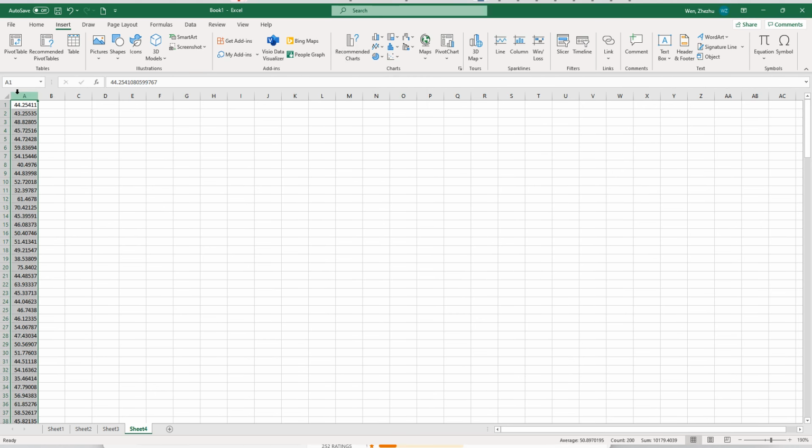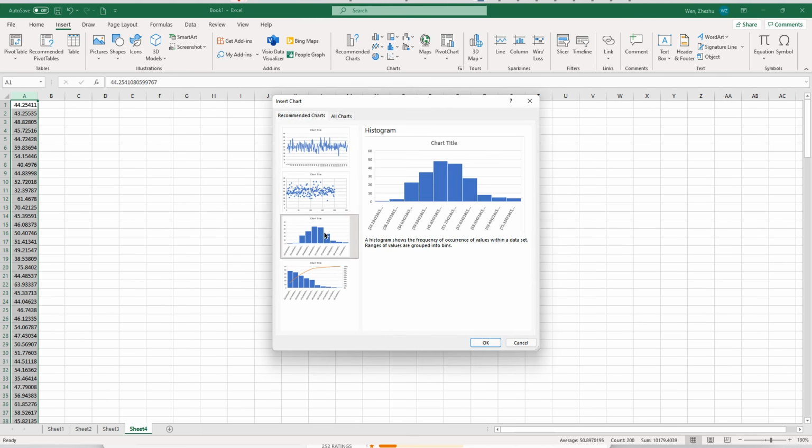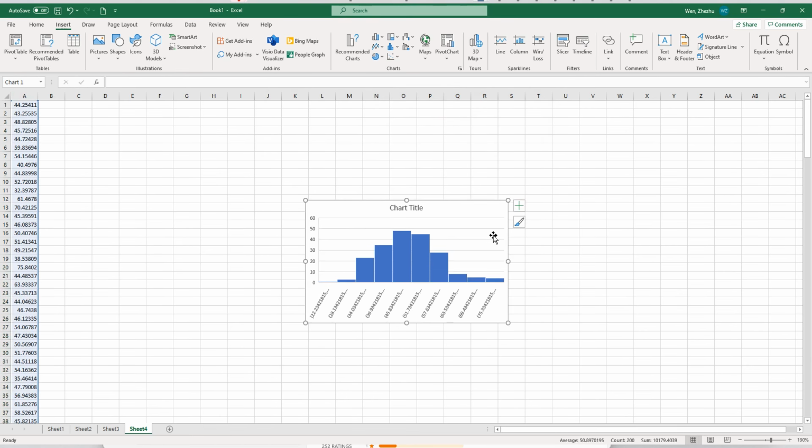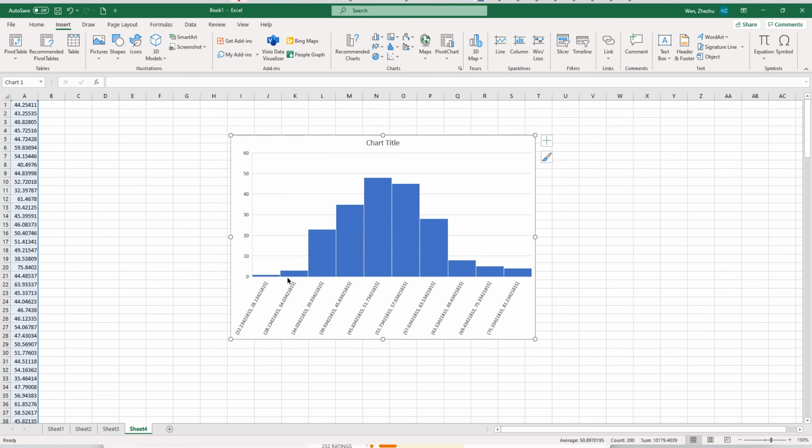Okay, make sure your column A is selected already, okay? And then click Recommend Charts, and this will pop up, right? And then you go to this particular type of chart. This is called a histogram. If you click OK, as you can see, this actually resembles a normal distribution, the bell curve that you're familiar with, okay?